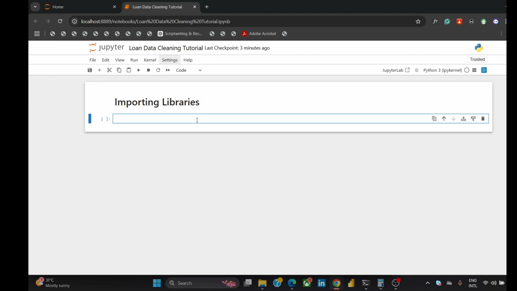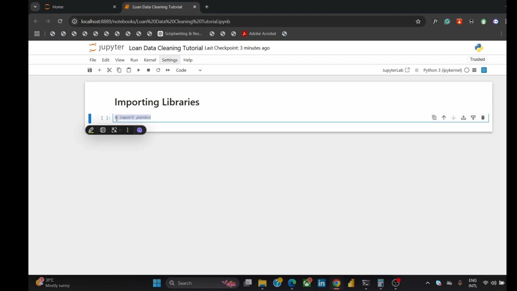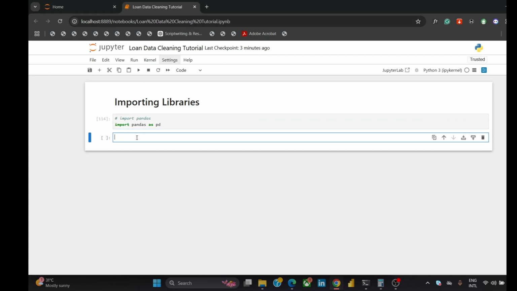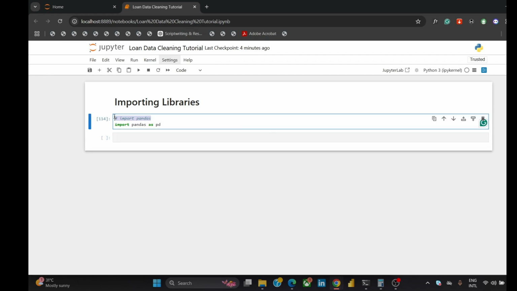Now, remember I told you about commenting out using hash. We want to import pandas. This comment out ensures that anything you write after this hash does not affect your code when you are in the code section. Now, when we say import pandas, then we say import pandas as pd. You see that this successfully goes ahead to import pandas. As you can see, this doesn't actually affect your code.